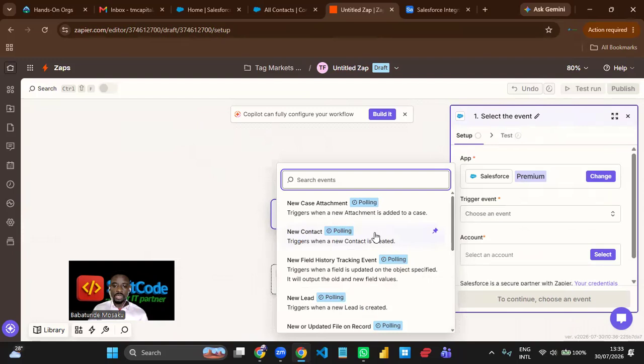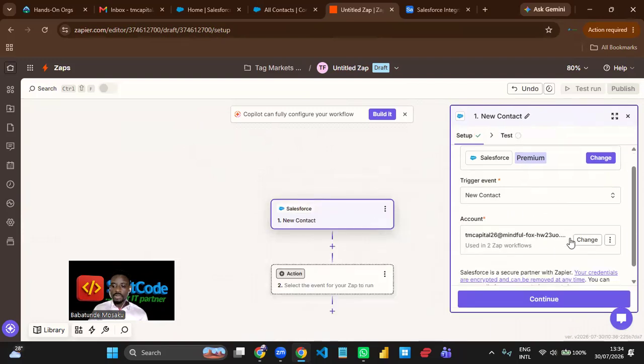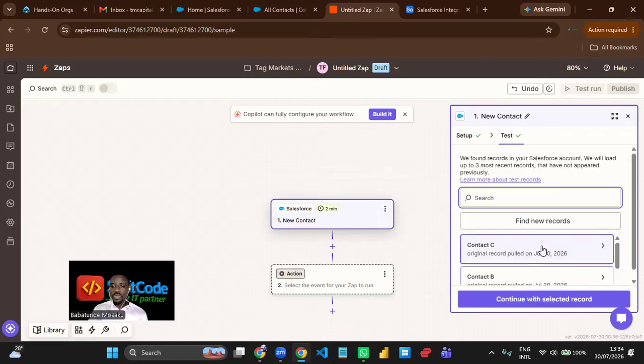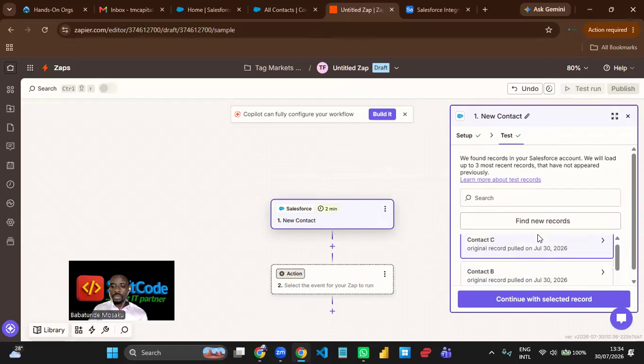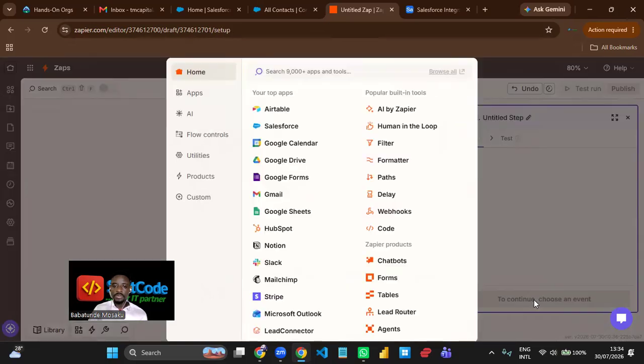So we say new contact, and click on the account that we want to connect. Now that the account has been connected, you can click on continue, click the test trigger button, and find new records. You see this record, Salesforce 1 that we just created, fantastic. It has found the record. Click on continue and select the record. Now it has passed, taking us to the second node.